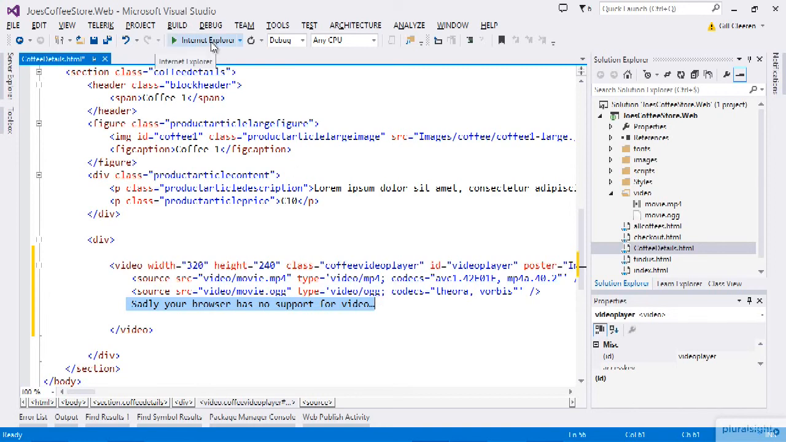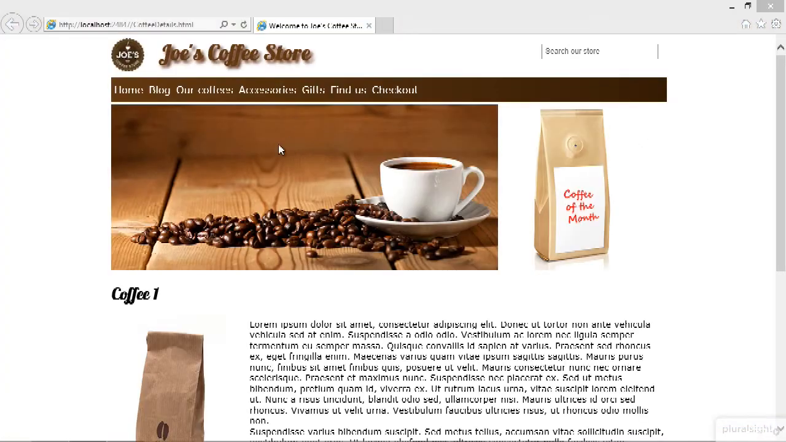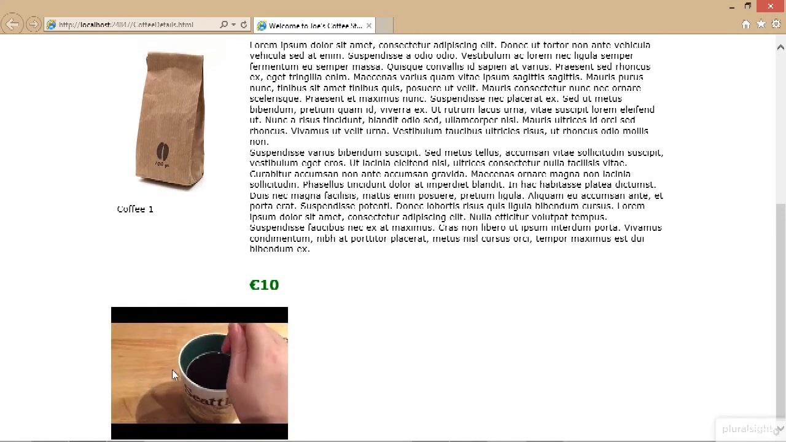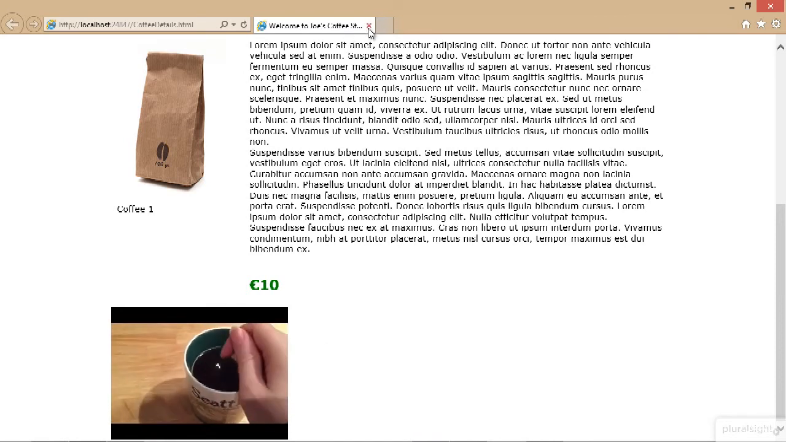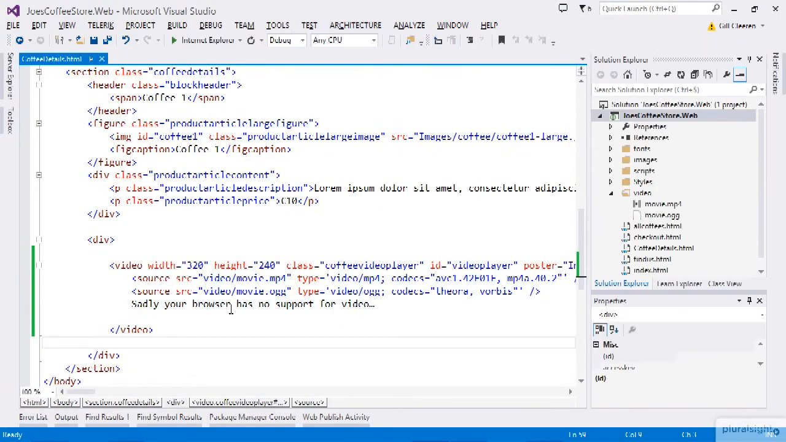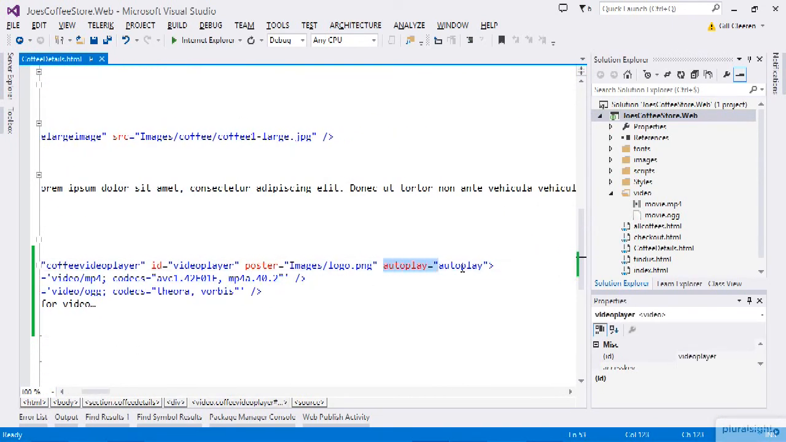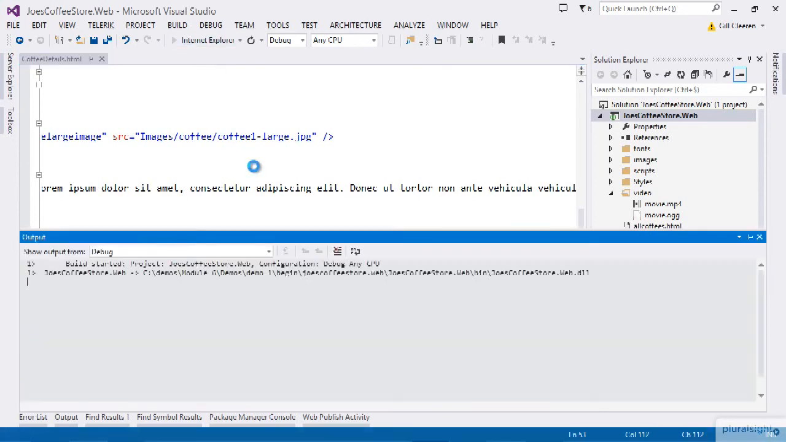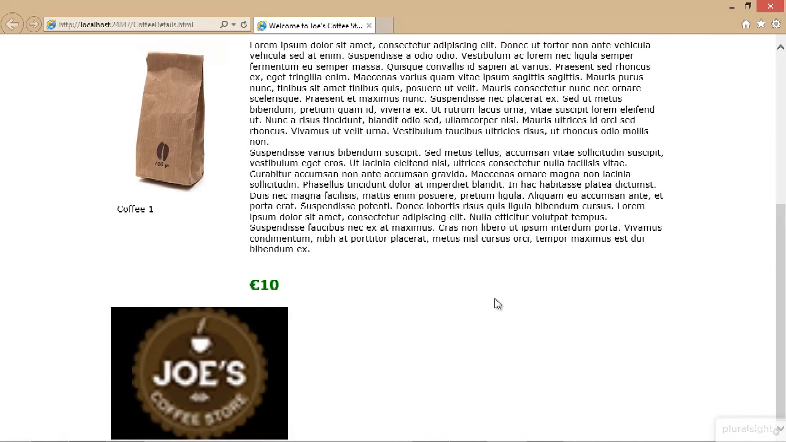Let's try running this. And here you see the video playing already. Now, if I remove the autoplay again, and we run it again, then we'll see that poster frame appearing. There we go.